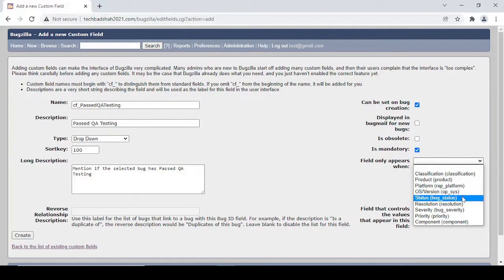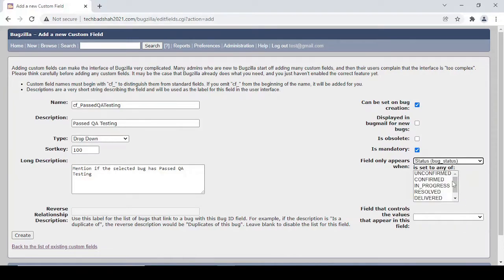I would say mark it as status, and in case that particular bug is resolved, then this may be something which we are looking for. Let's try how it works. I'm saying create.